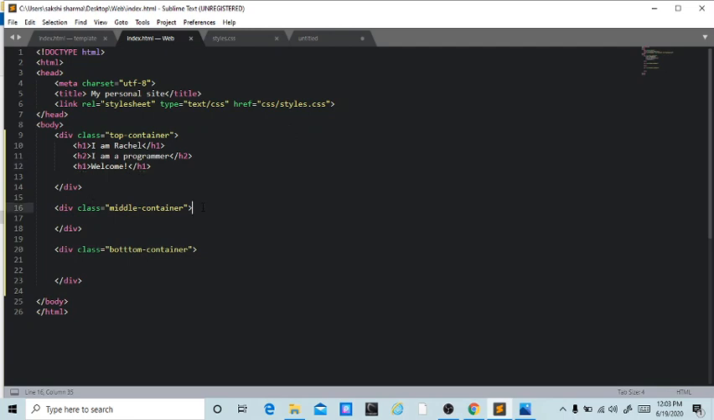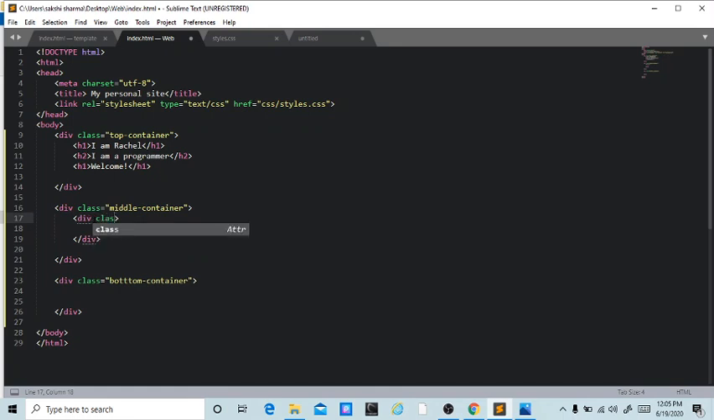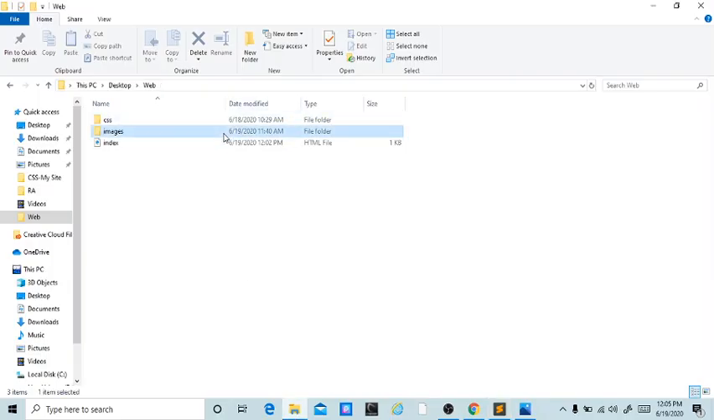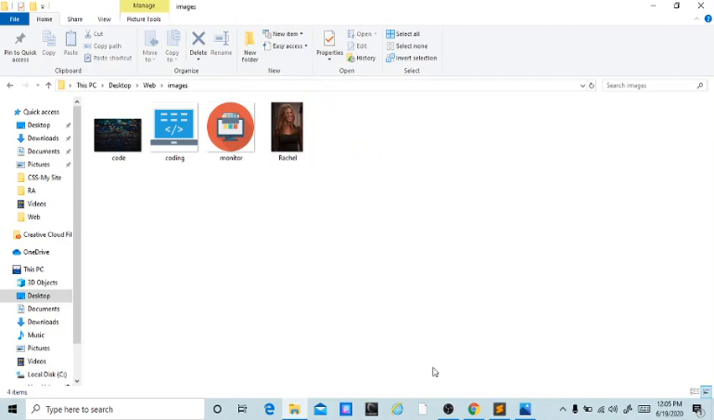So let's add some content to our middle container. Like an image. Let's create another class. We can create as many divs or classes inside a div or class. You can give more than one class to an element. Let's create a div class profile, and let's add an image. You'll add an image of yours.